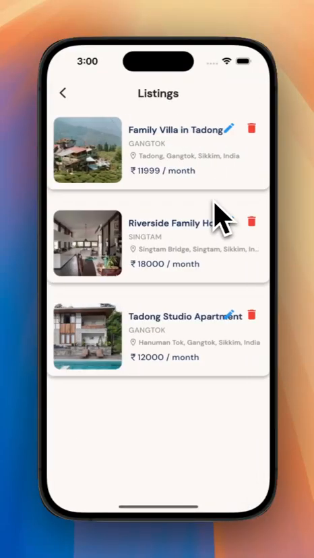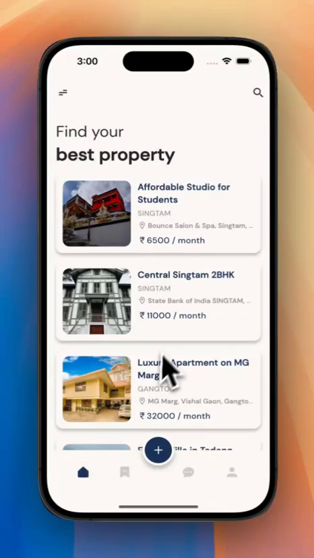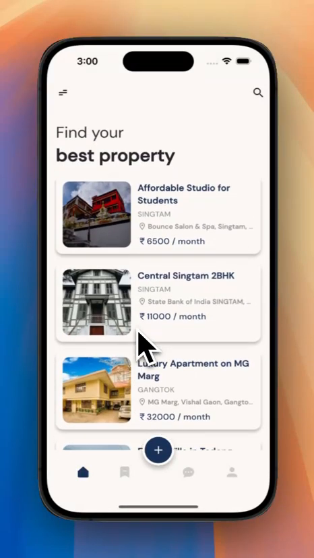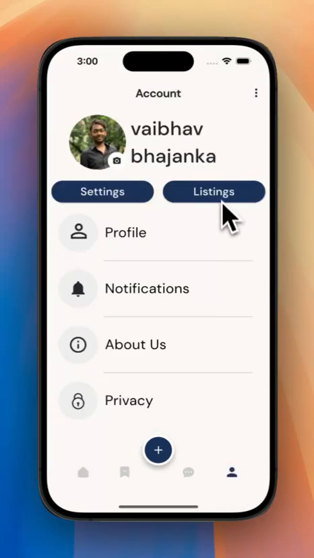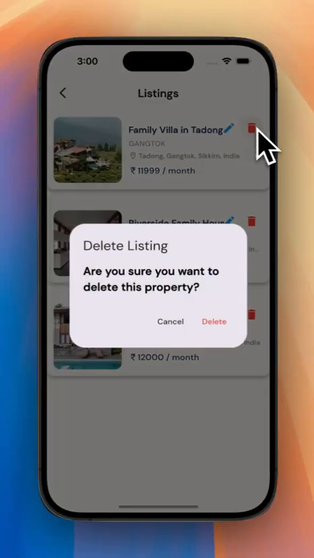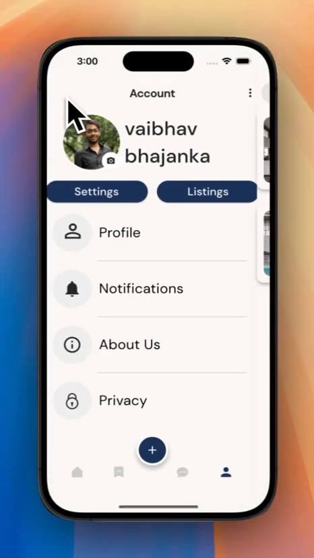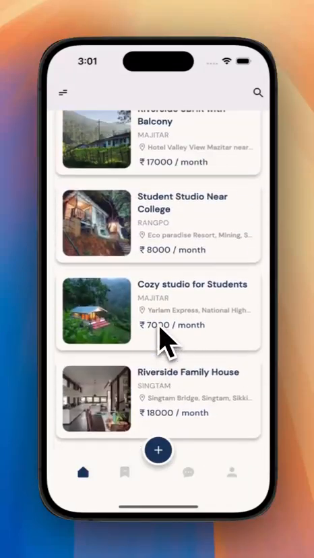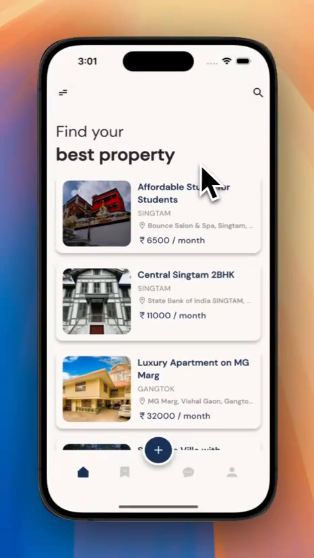We can see our properties inside of our listing. So this is the one we posted, family villa in Tadong. And you can also see it with the other listings here. So this is how you can create a posting, and then we can also delete it from here. So it was also deleted from the entire list.